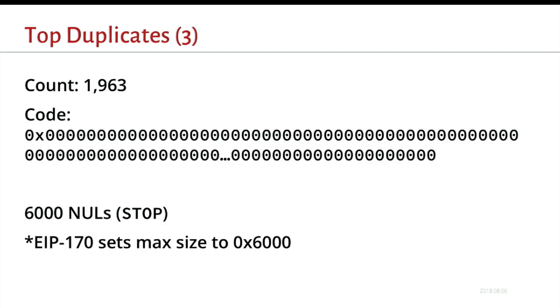For one more example of duplicates, this one was kind of funny. It was just really big. There were 6,000 nulls in this contract code, so the contract doesn't actually do anything, because null is the stop opcode. But that 6,000 number is kind of interesting. I noticed that in EIP 170, basically the RFCs for Ethereum, the maximum size is hex 6,000, so maybe whoever was trying to fill up the blockchain had a hex versus decimal conversion problem.